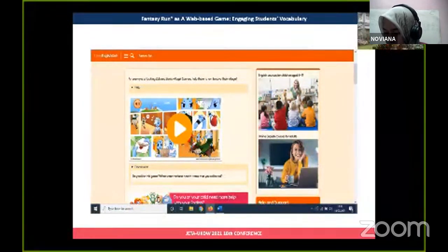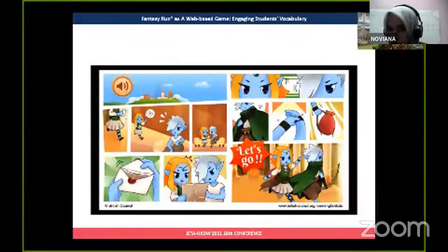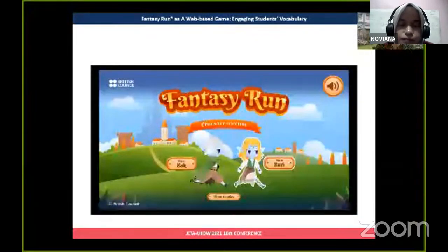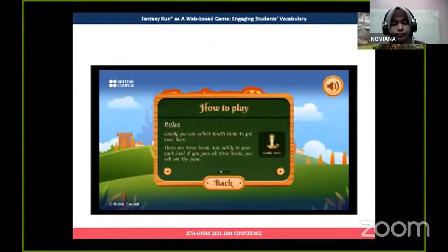This is the front page of the game Fantasy Run. Then again, you have to click the arrow here, and then we go to this page. Now let's go play the game. At the beginning of the game, the young learners are introduced to the characters of this game, Zuri and Sek, and they are also given the rules of how to play the game.